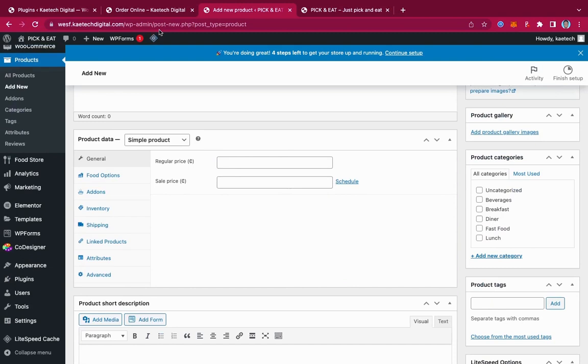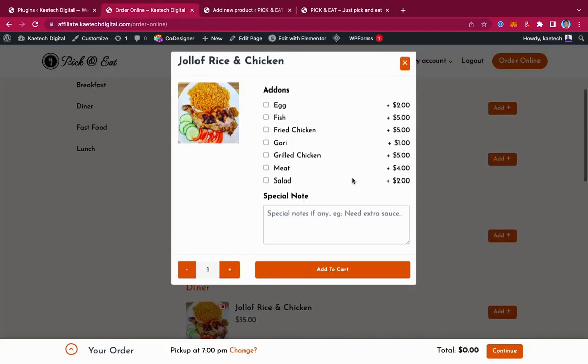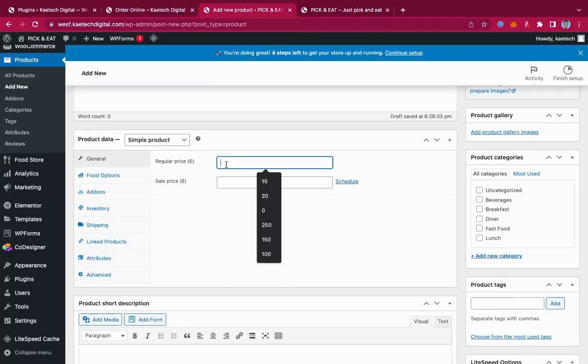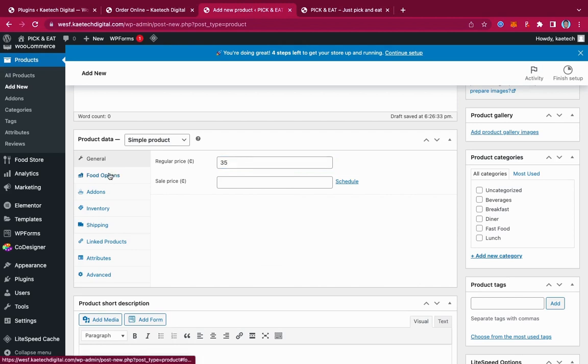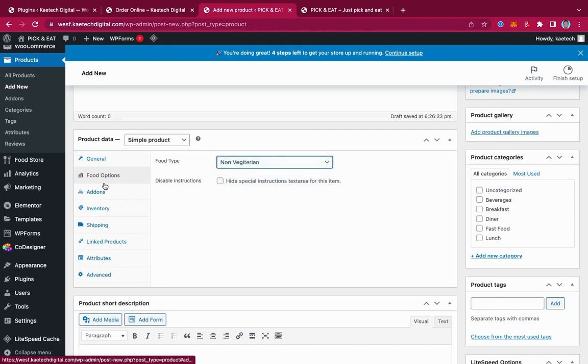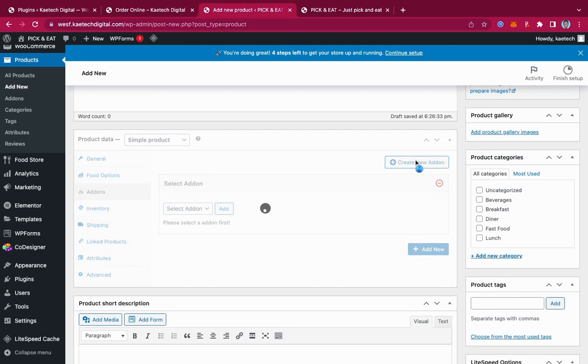So let's say how much did we give to this one? Okay, so 35. Let's say this one is 35 Ghana cedis, and it's going to have an add-on. So food options, is it vegetarian or non-vegetarian? I'm just going to say non-vegetarian, and then I'm going to go to the add-ons. There are no add-ons to select from, so what we need to do is create a new add-on. So I'm going to click over here.